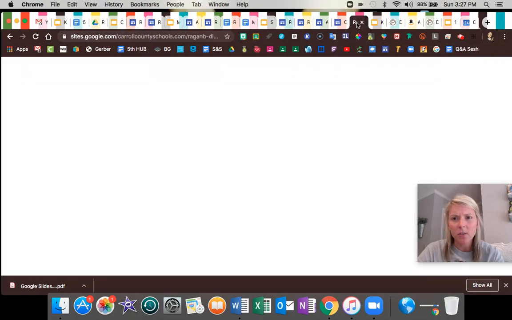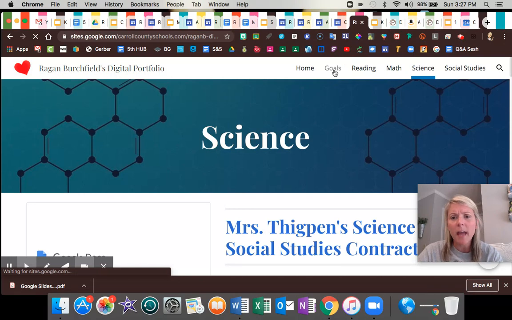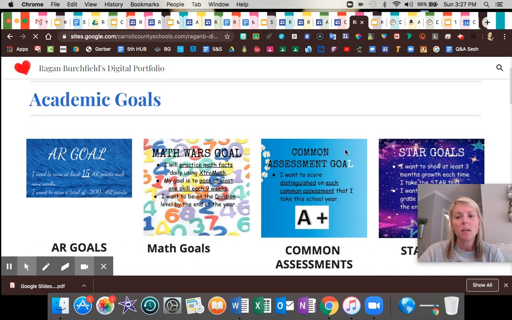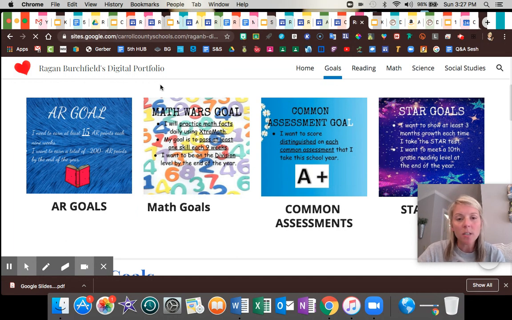I'll find Reagan's. There's Reagan's. Her goal, this is how we made our goals pictures for each fifth grader, the academic goals. So we gave them a Google Slide. We sent them a Google Slide through their Google Classroom, and then they personalized their goal slides.